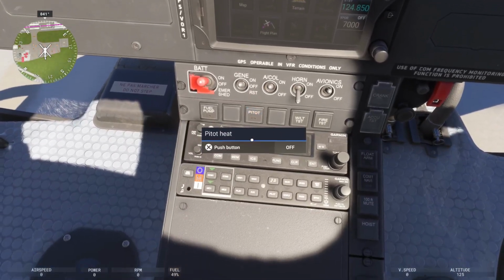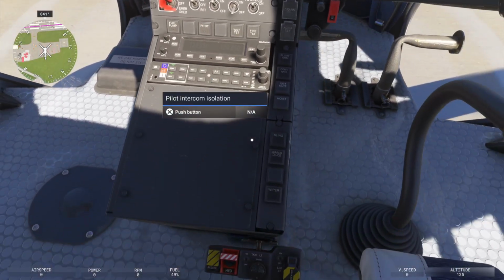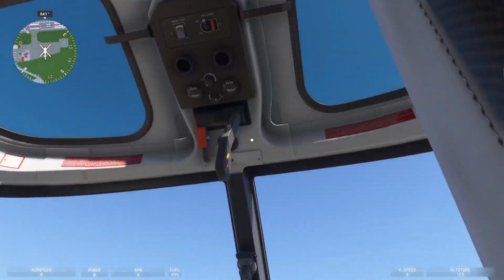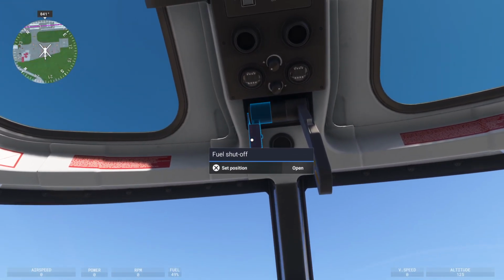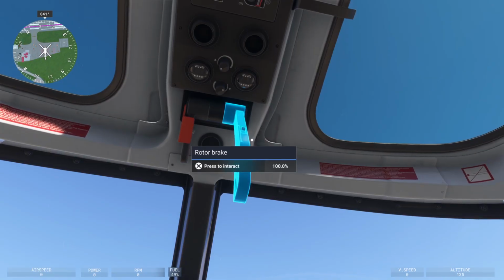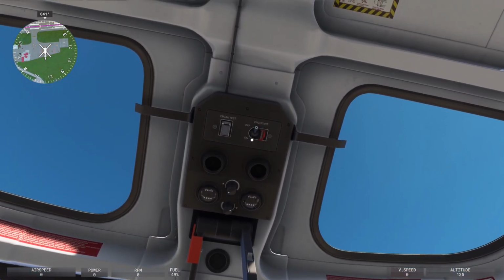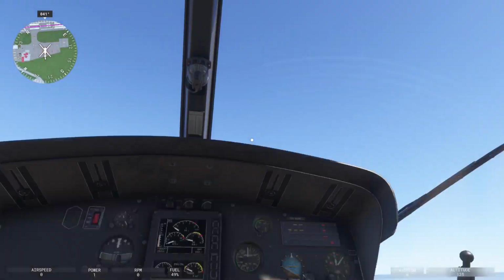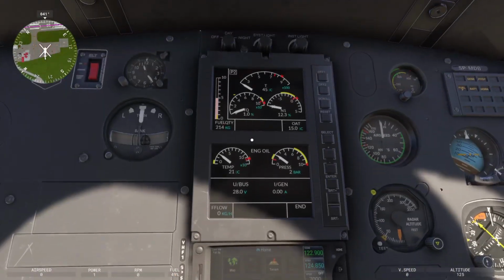Because I don't want to kill this battery, I'm going to quickly start the aircraft up. To do that, we make sure that we are in idle. If we set it in flight, we're going to put too much fuel into it too quickly. We make sure our fuel shutoff valve is open and the rotor brake is on, and we press the master start button. We've checked fuel, we've got 49% fuel. Close that up, and then what we're watching is down here on these gauges.